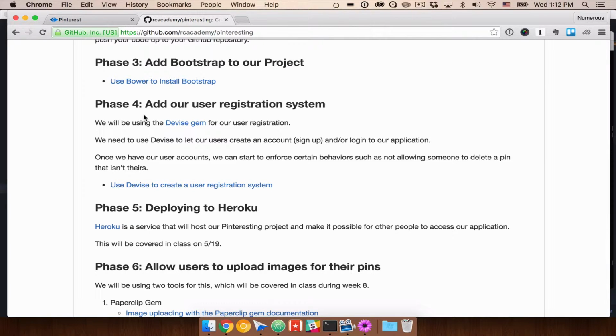So we have added Devise, we have set up all these things. So now we want to enforce certain behaviors. We don't want people to be able to delete things that aren't theirs, but we also want them to have to be logged in to create something. And if you create a pin, it should be associated with you. If I create a pin, it should be associated with me.